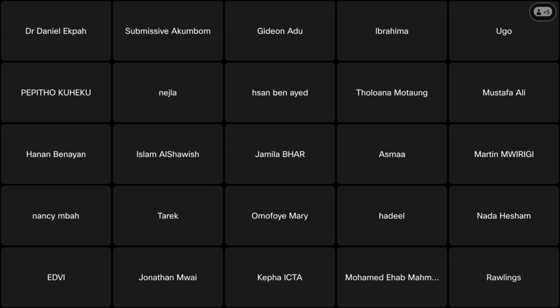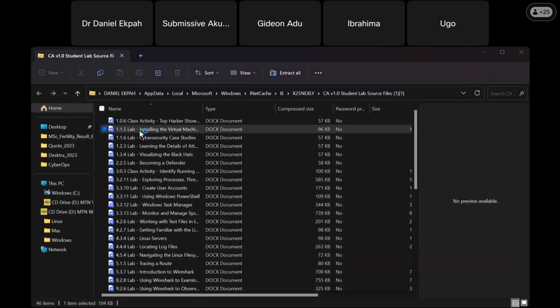question here, the second task you're meant to carry out, which is 1.1.5. So what I expect you to do here is to read through the background scenario and required resources.